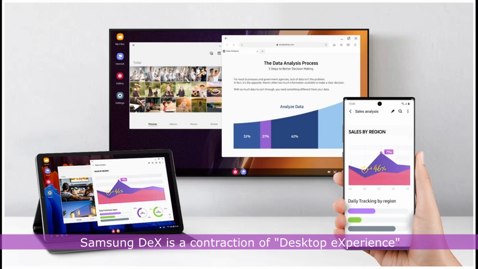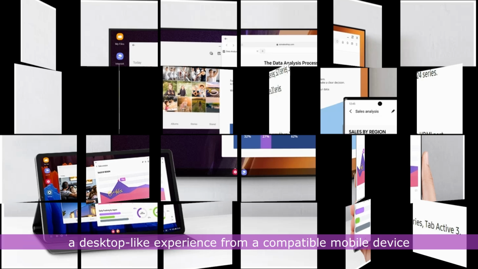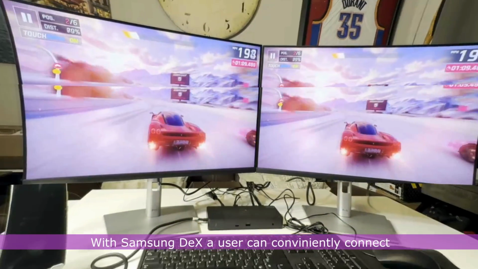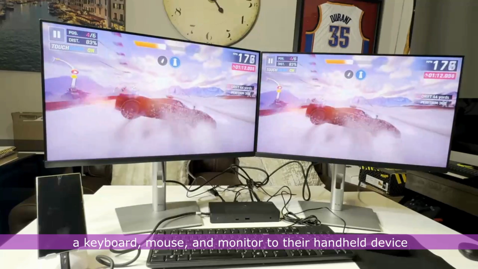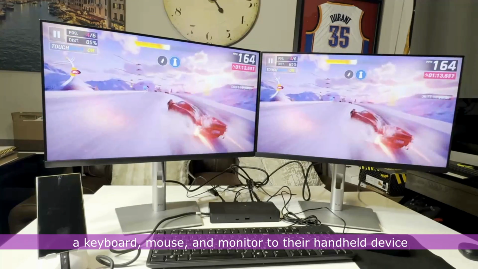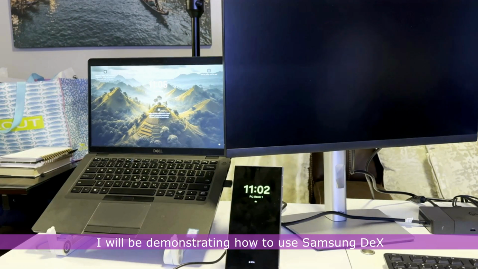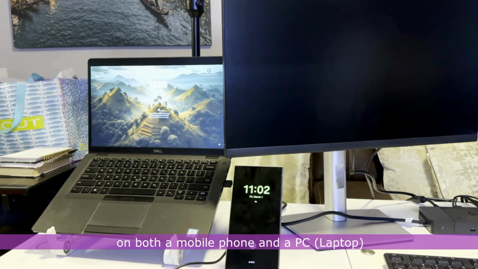Samsung DeX is a contraction of desktop experience and is a feature included on most high-end Samsung handheld devices. Samsung DeX enables users to create a desktop-like experience from a compatible mobile device. Here is a list of compatible mobile devices as at the time of this video. With Samsung DeX, a user can conveniently connect a keyboard, mouse, and monitor to their handheld device. I'll be demonstrating how to use Samsung DeX on both a mobile phone and a PC.